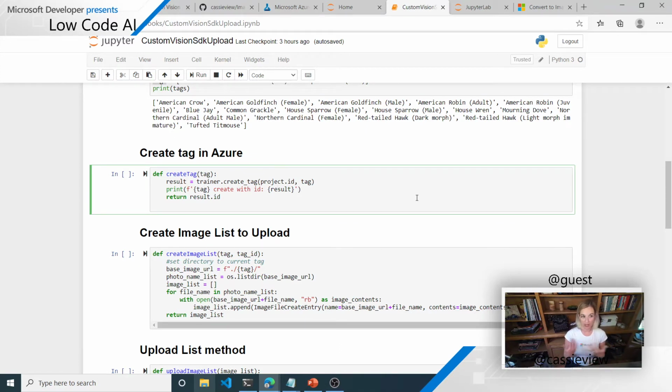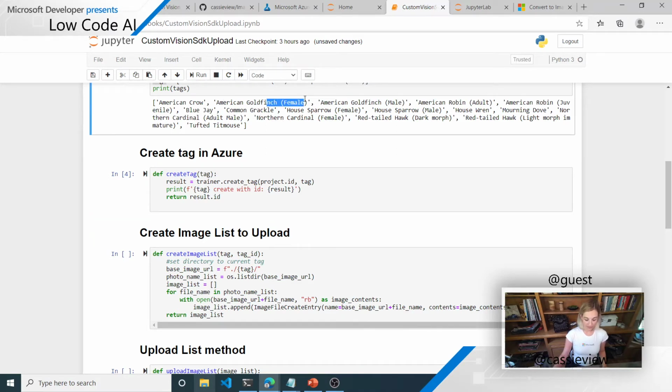Okay, so next I want to create some methods that I'm going to call to loop through all of the images and upload them to Custom Vision and create the tags for me. So I'm just going to create that method. This is going to create a tag based on the name, so the name of the folder. Oh, I should show that quick too. Let me get that directory up so you can see what the data is as well from my side.